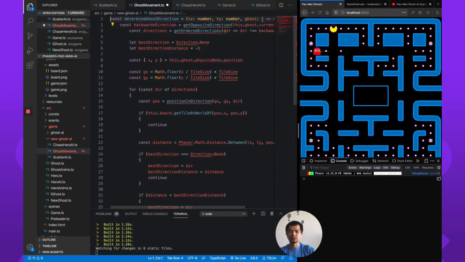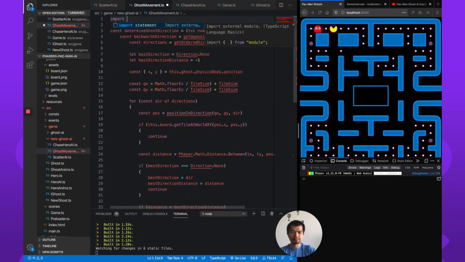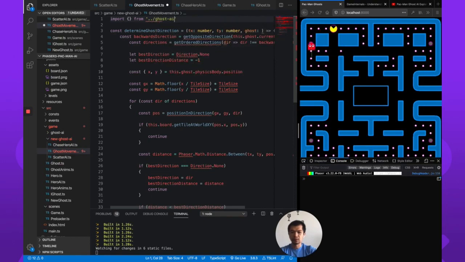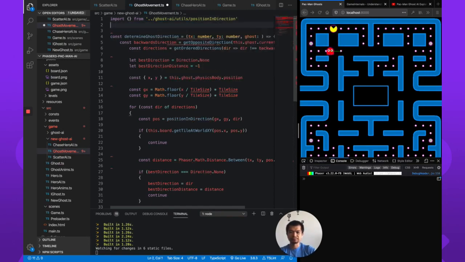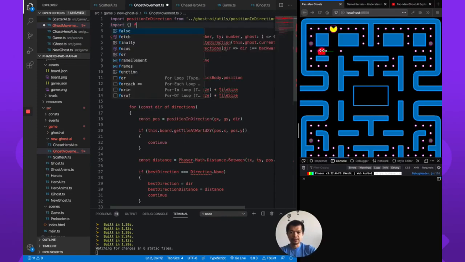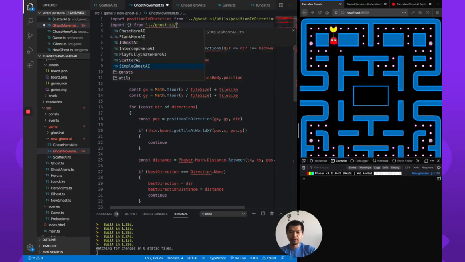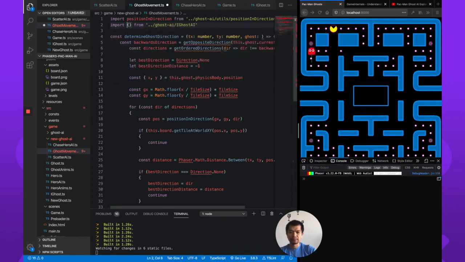Okay, it's not going to help me out if I have errors. So let's see. Utils. So this is position and direction. Just get these imports correct. And then this is from iGhost AI, which is get opposite direction. That's both. And iGhost AI interface.